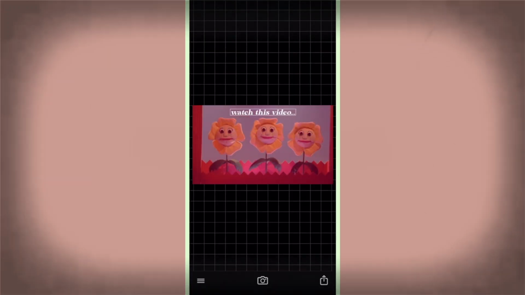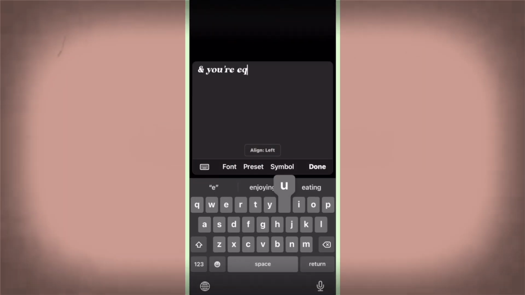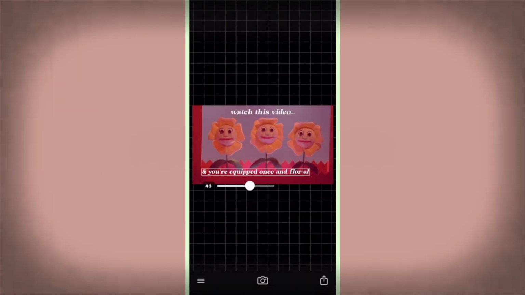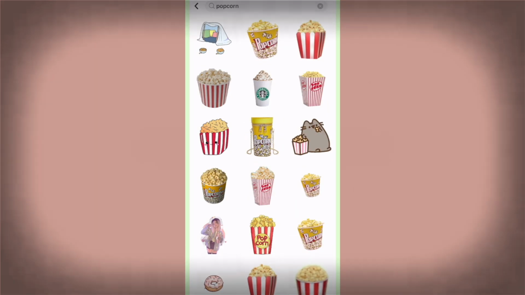Now for decoration. I play around with different fonts and sometimes images and stickers on Fonto and PixArt. Since this video is a movie theme, I'm going to add some popcorn because who doesn't like popcorn?